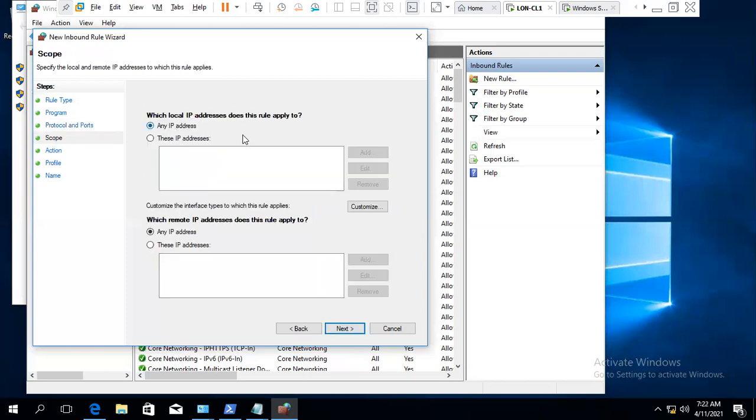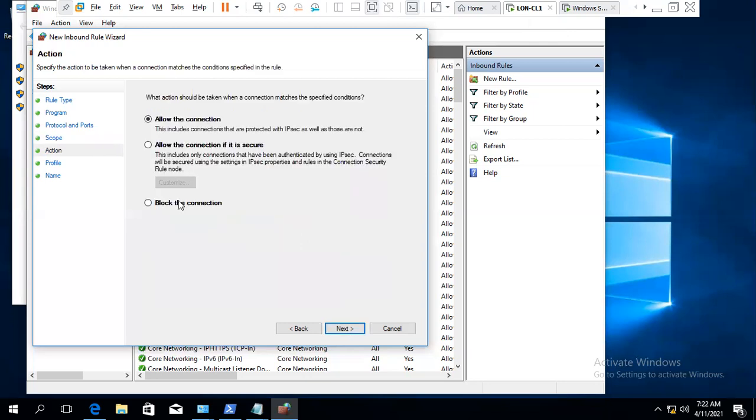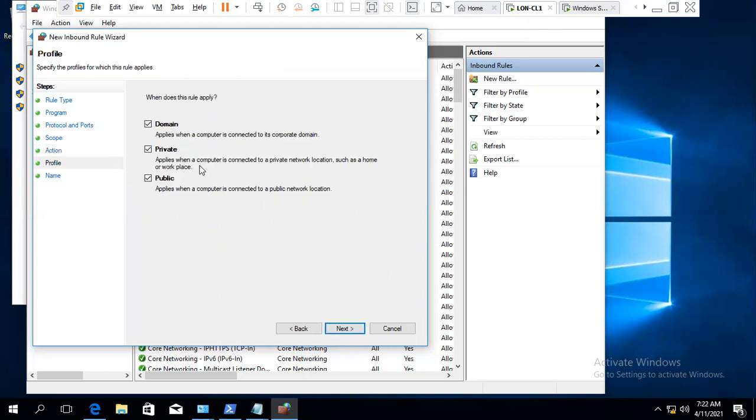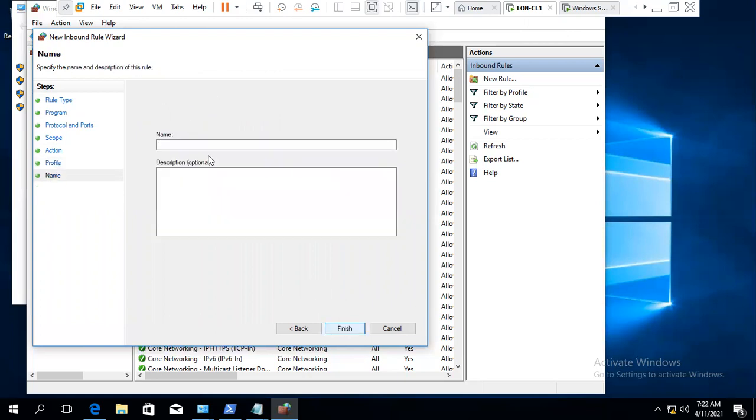We can apply it to any IP address, it doesn't matter, the source IP address coming into my workstation, which is leon.cl1, and I choose next. I say block the connection for the ICMP that we have set, so that it can't ping. We choose all of the profiles and click next, and I can give it a name called ping block. And voila, finished.